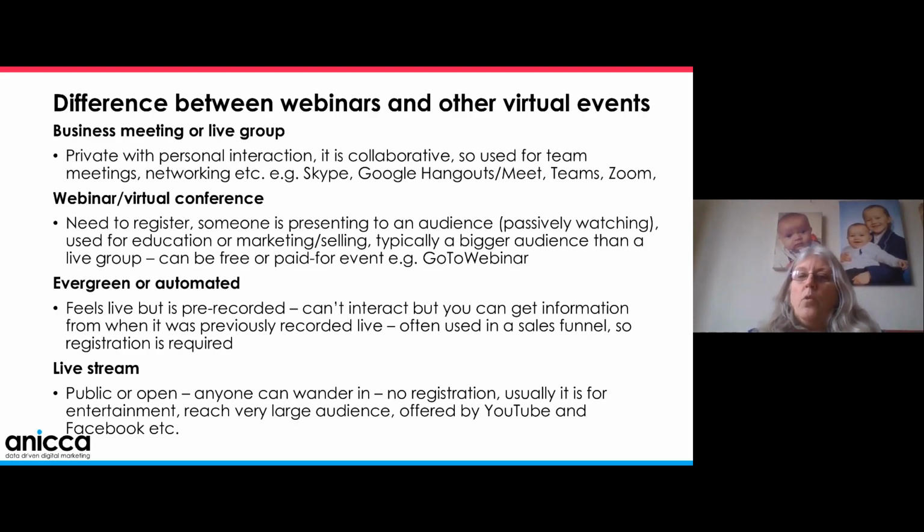Now, what a lot of people do is they will actually run a live event, and then they will record it. So what happens there is it feels like it's live because they might have the chat and there might be polls and things, but it's actually recorded and can happen at any time. It can be a set time, or it can be on demand, which is what we've got on our website. You can go and get all the old ones, and it's often used in a sales funnel because it's part of a registration education process.